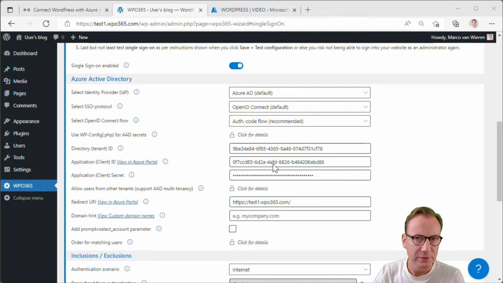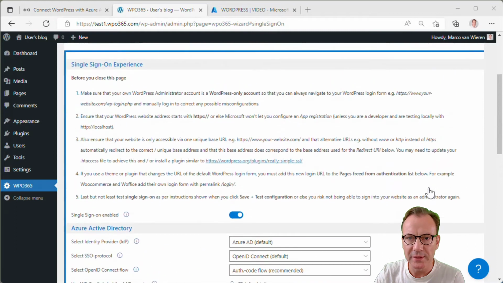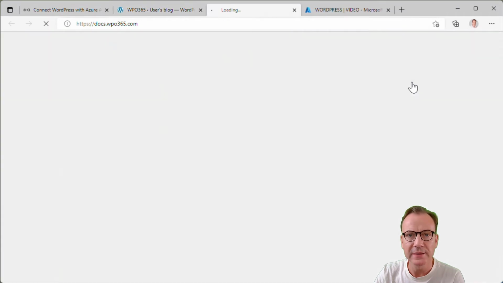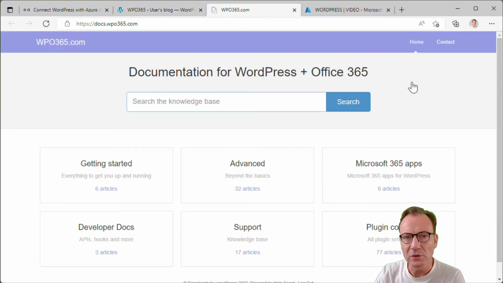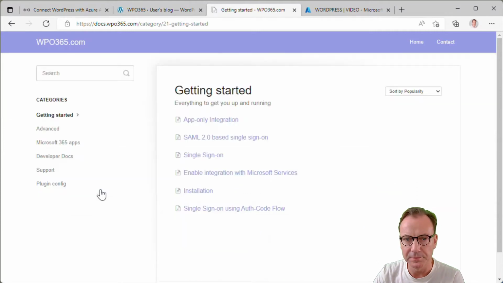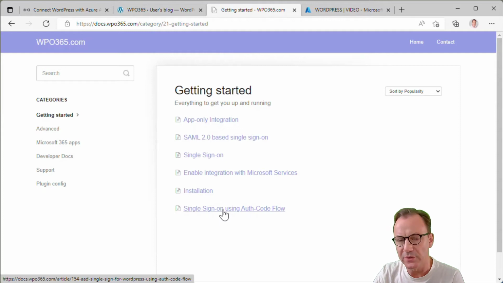If you need to review your current setup for Microsoft-based single sign-on, I really recommend that you scroll up a little bit. There is a support toolbar, and the third icon is about documentation, and if you click it, it will take you to docs.wpo365.com, and here you will find all the information that you need to get you started. In our case, for this video and for the previous video, I've used the single sign-on using the authorization code flow.